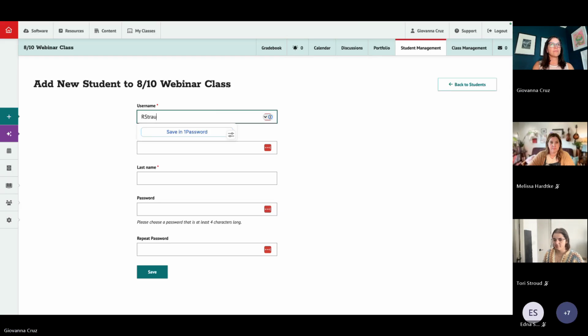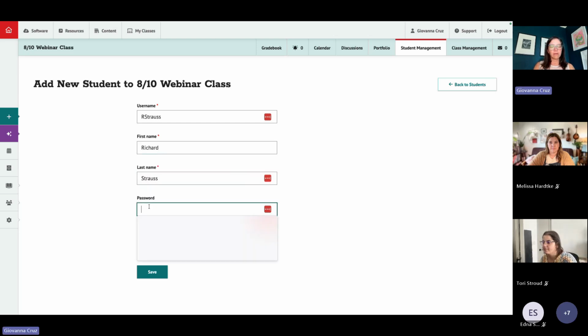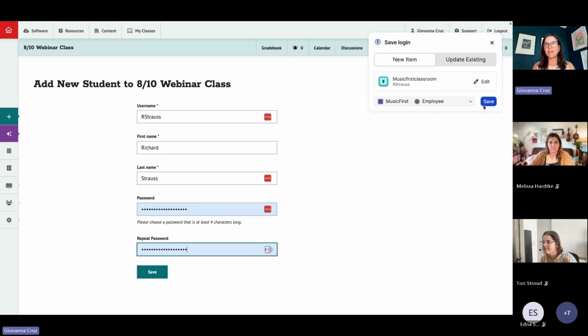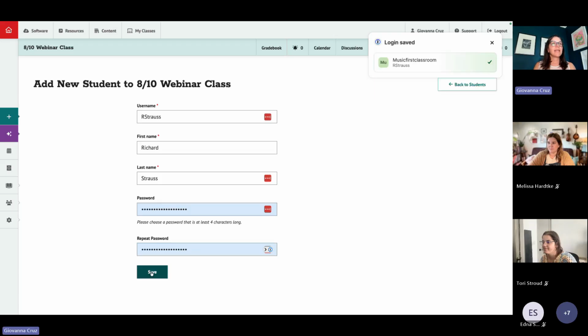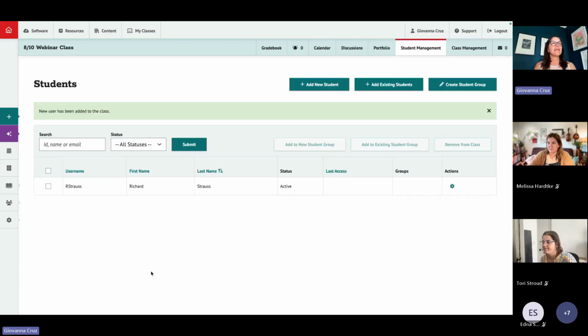Strauss, and the student's first name is Ricard, and the last name is Strauss. And they're going to have a password. In this case, I have a password manager, so I'm just going to save it here, but whatever password they enter. And then click Save. And then that student has been created. And that's how you manually create one, and the user has been created and added to the class.